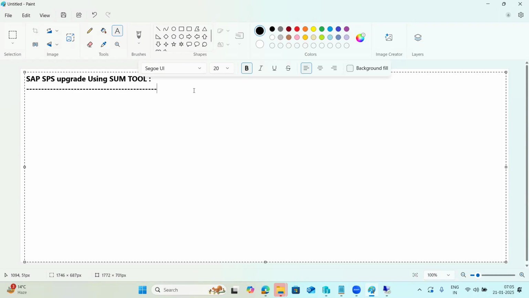Then what is the procedure to use this tool? To use this, first of all we have to generate the stack.xml file in the Service Marketplace. In the Service Marketplace, we have to update it here, right? There our system should be up to date. There we have to generate the stack.xml file.